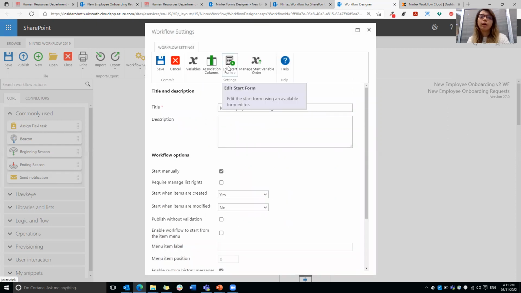You can also create a start form for this workflow. You can also have a start variable if you want to call this workflow from, for example, another workflow or from an external third party. You should specify the parameters needed for the execution of this workflow.